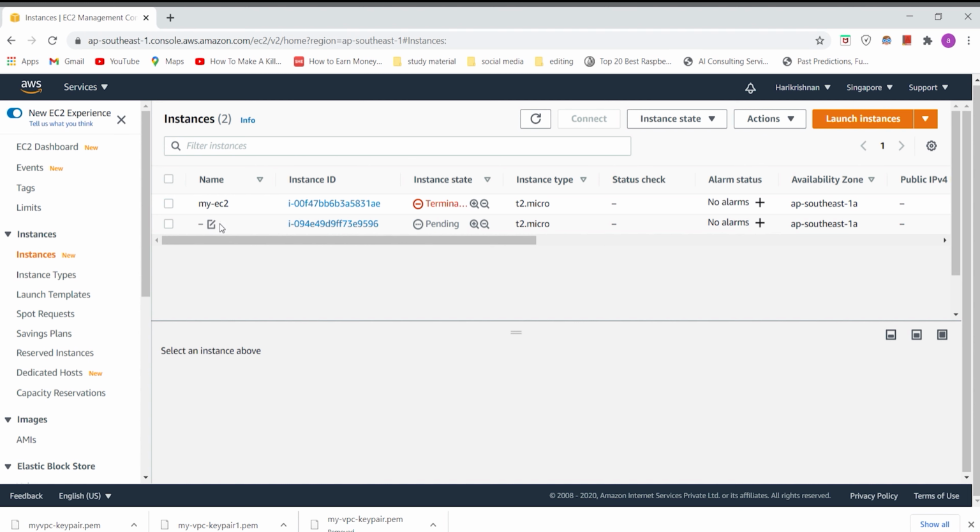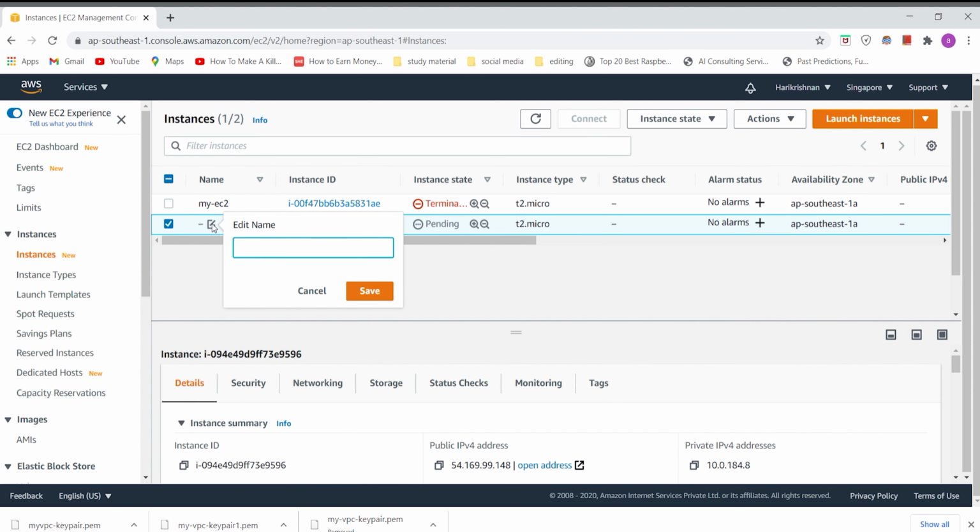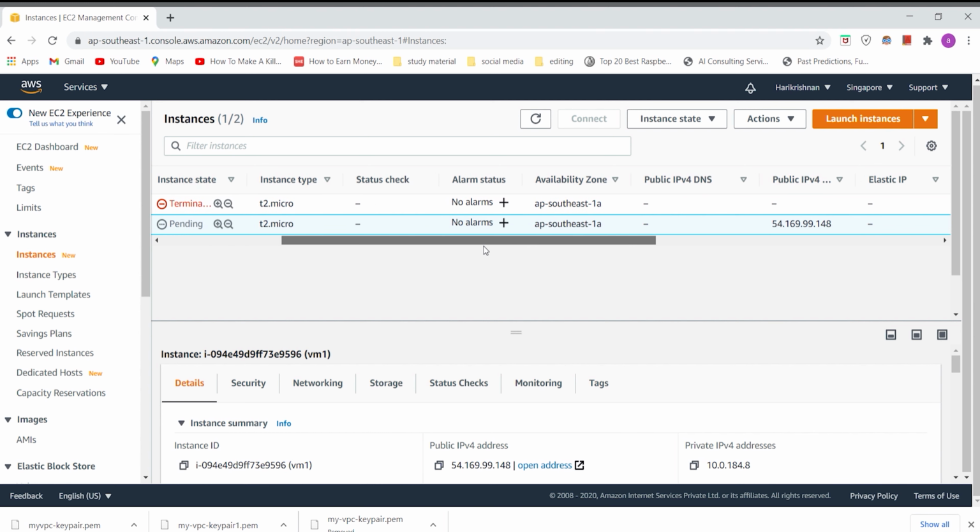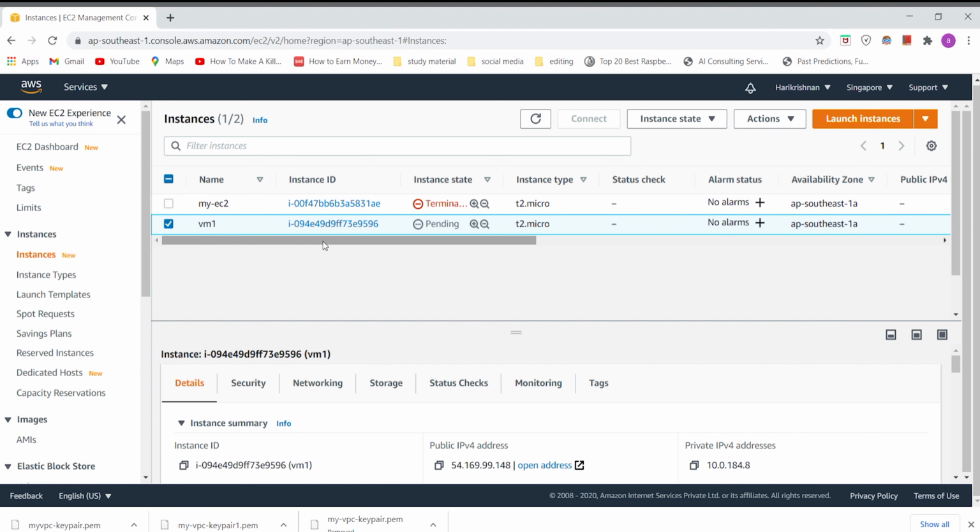Your name is not given here. We'll edit this name. My, it is not taking this. My virtual machine 1. It deleted the "my". It happens sometimes, but it doesn't mean that your virtual machine is not working fine. It is working fine. It sometimes happens in AWS.